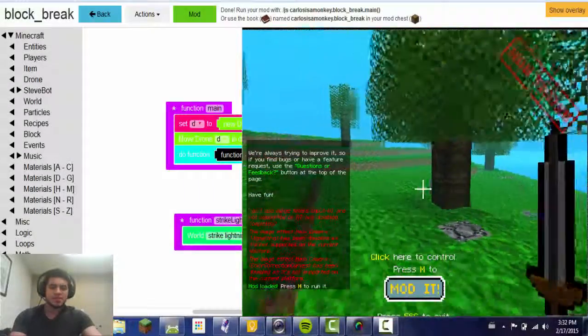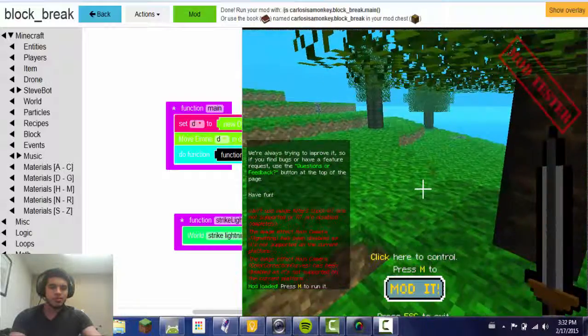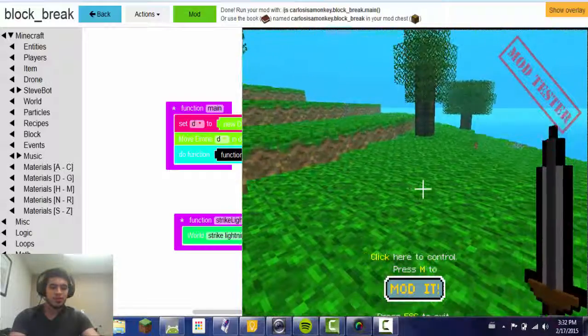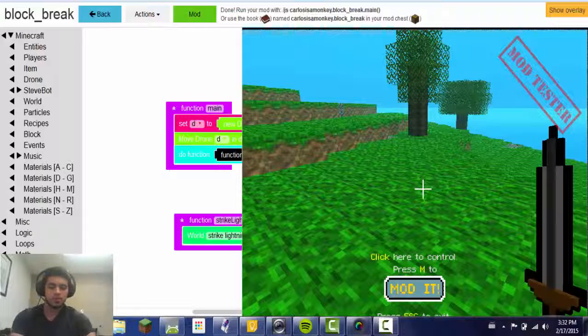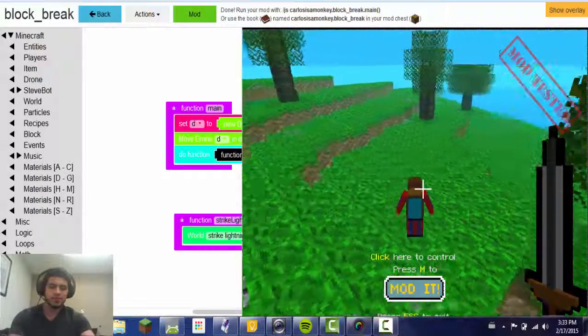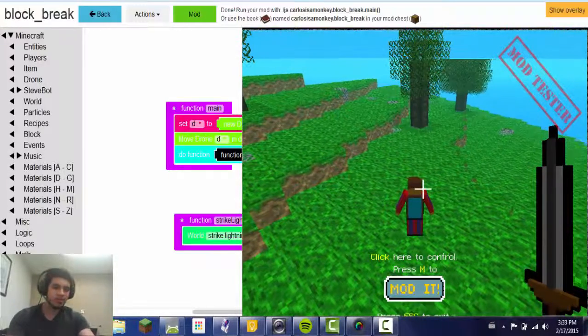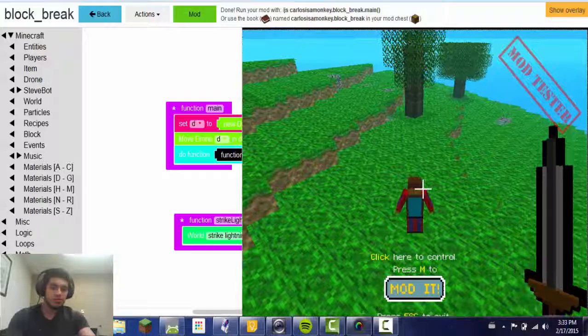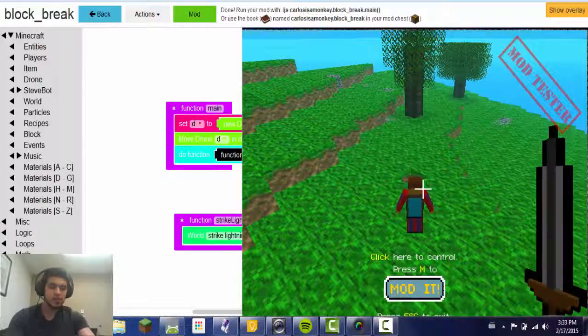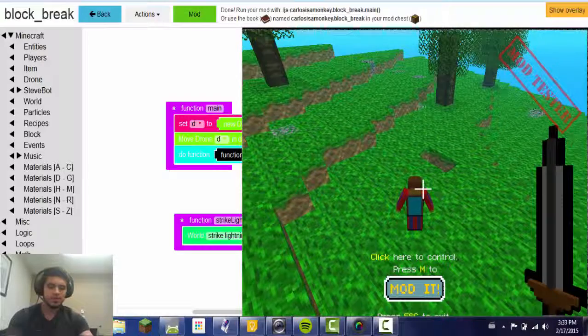Now let's test out our mod. Notice that every time we break a block, no lightning will strike because we have to press M in order to load our mod. I can also press C to get this third person point of view, which will let me get a better perspective of where our lightning is actually striking. Let me break a block here. Oh look, 3 steps in front of us. Seems to be that our lightning is working.